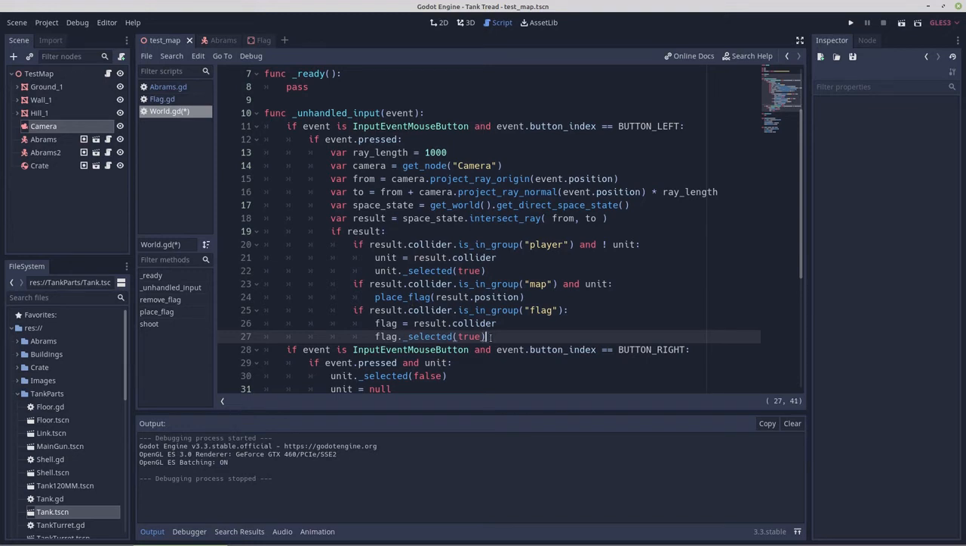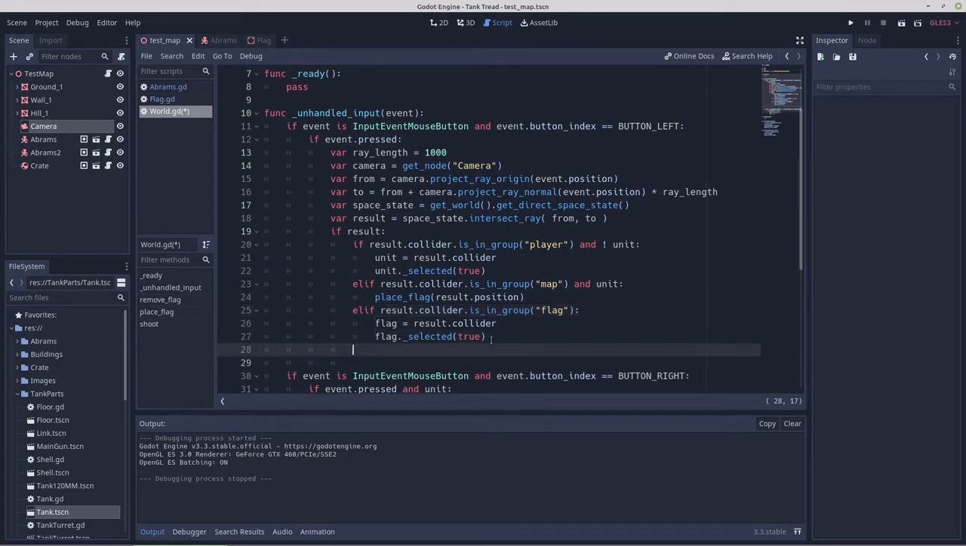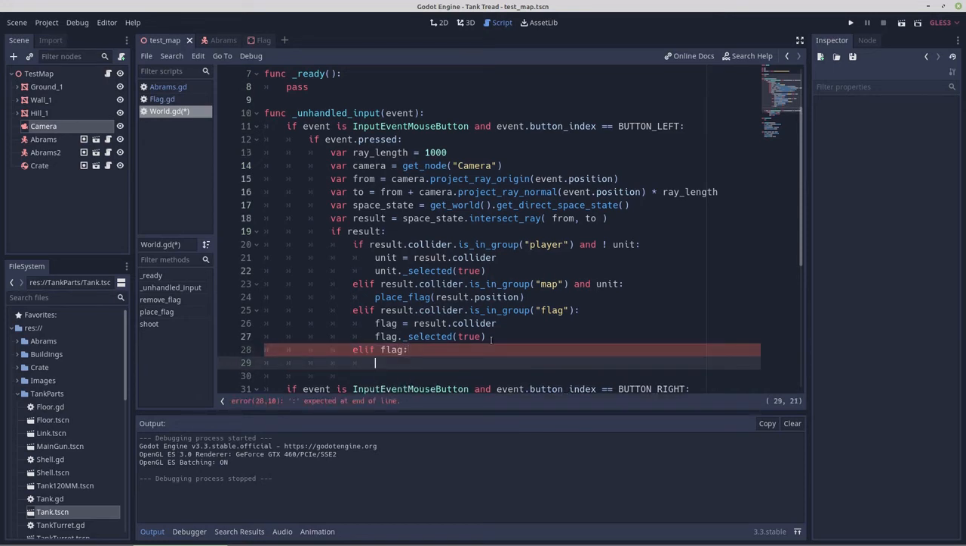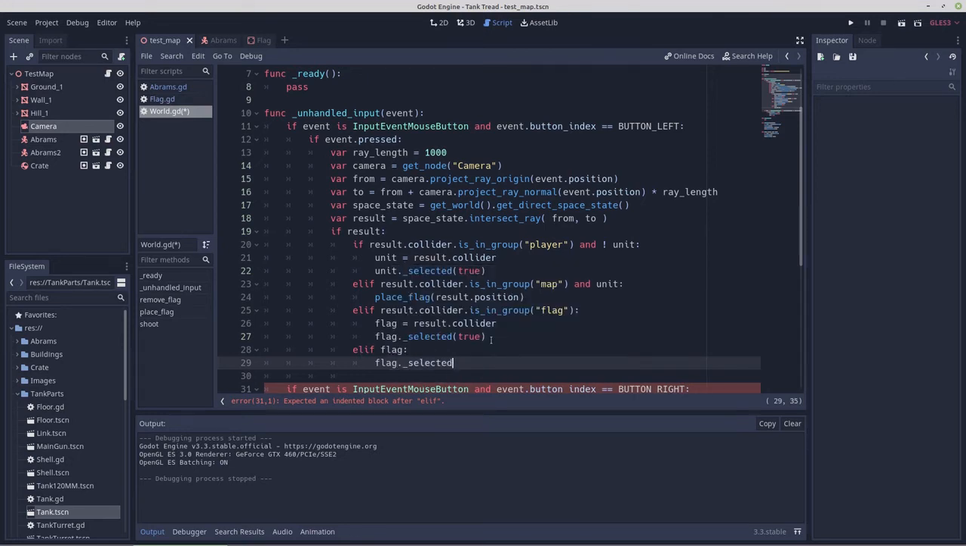Now I think if we go and we change these to elifs, so these will be elif, elif, and elif, elif flag, flag.selected = false, whoops, and flag equals null.